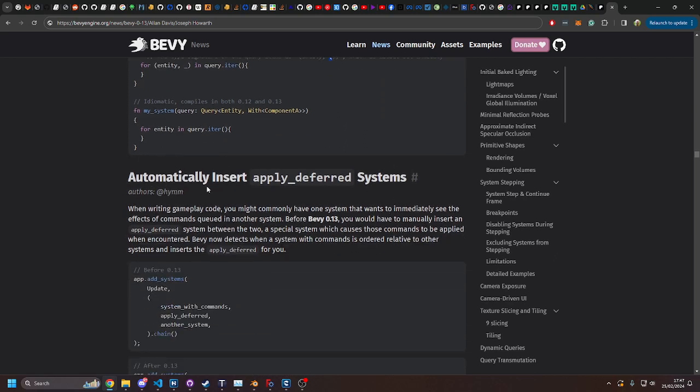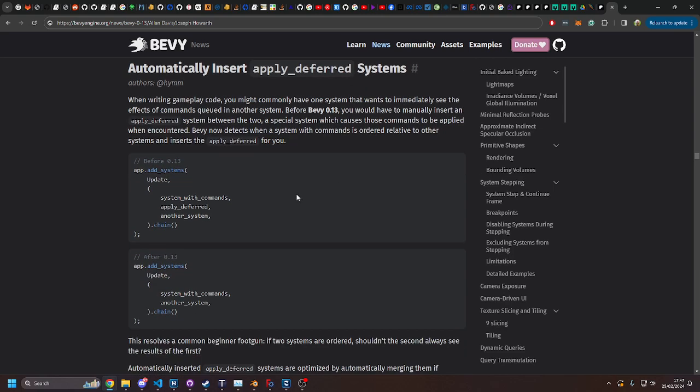Another thing is an automatic implementation of apply deferred. So apply deferred is the system that runs and adds commands between systems. If you want a system to be able to see what another system's done through commands, you have to have an apply deferred between them.